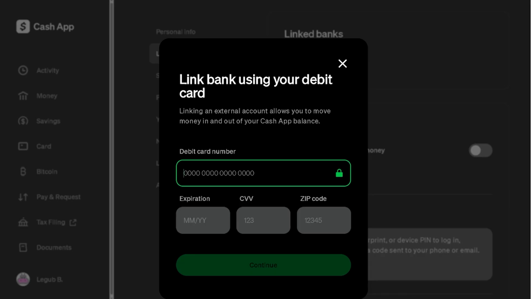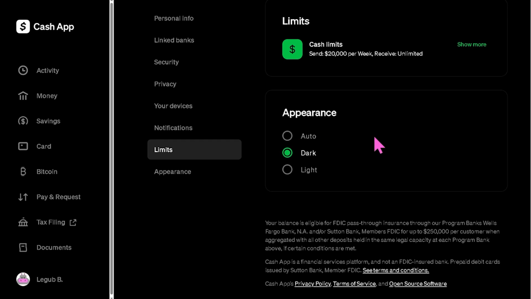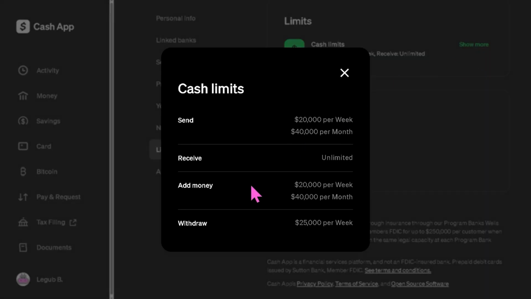Now, Cash App has different limits depending on whether your account is fully verified. For unverified accounts, you will have lower sending or receiving limits. For verified accounts, you will have higher or extended limits. The thing is, if you have hit your cap, you may need to wait for it to reset or complete verification to increase it. Now, some Cash App limits reset weekly.